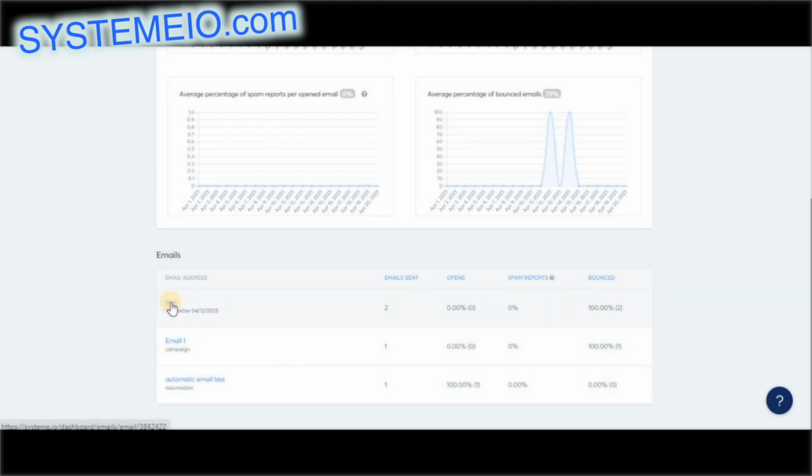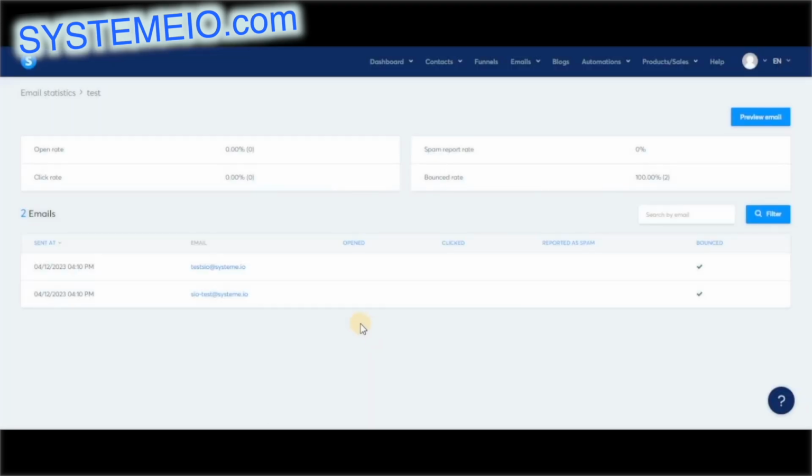So let's click on this one. And as you can see, this newsletter was sent to 2 contacts and they both bounced. And the reason that these emails bounced was because these email addresses were actually made up. They don't actually exist, and that automatically makes for a bounce email.